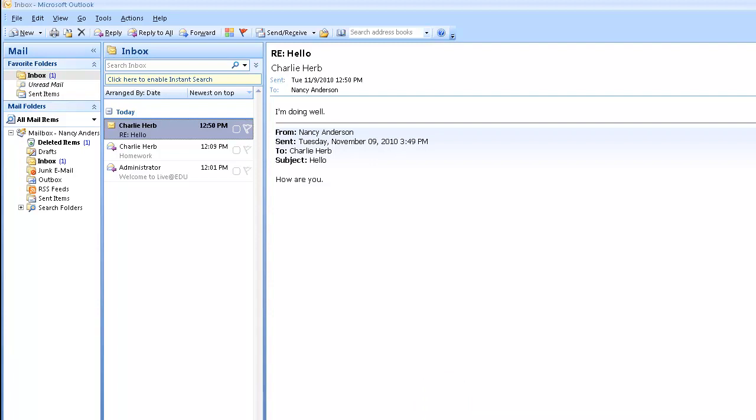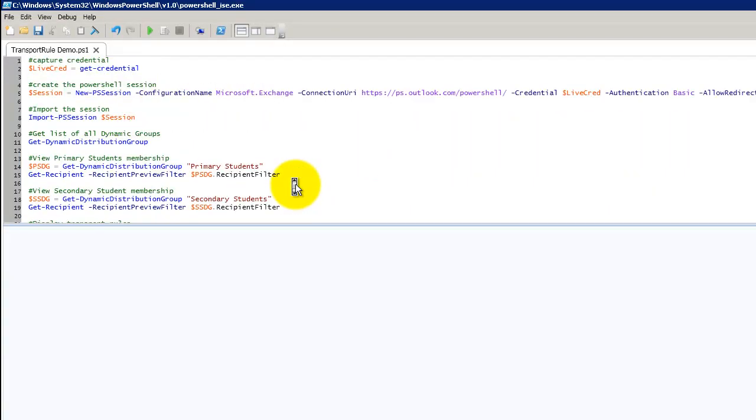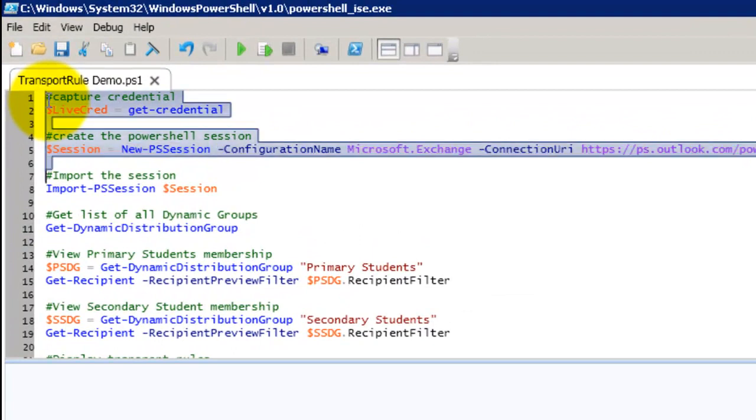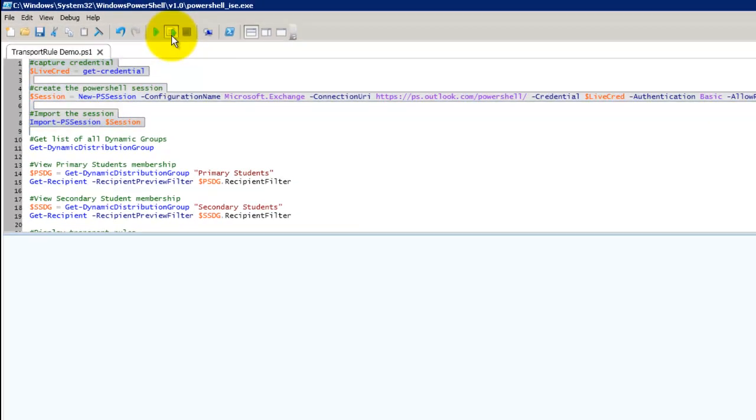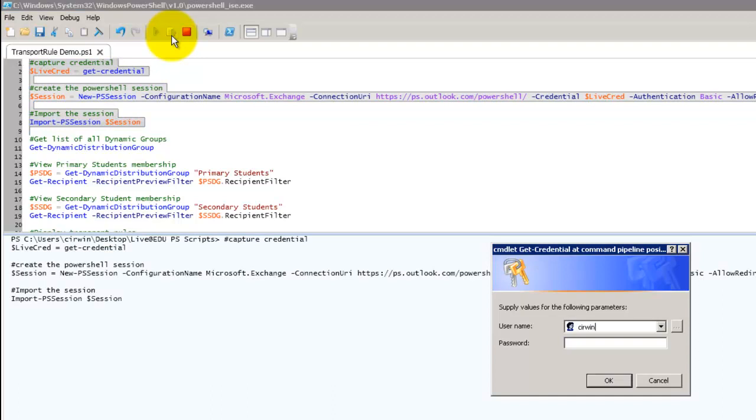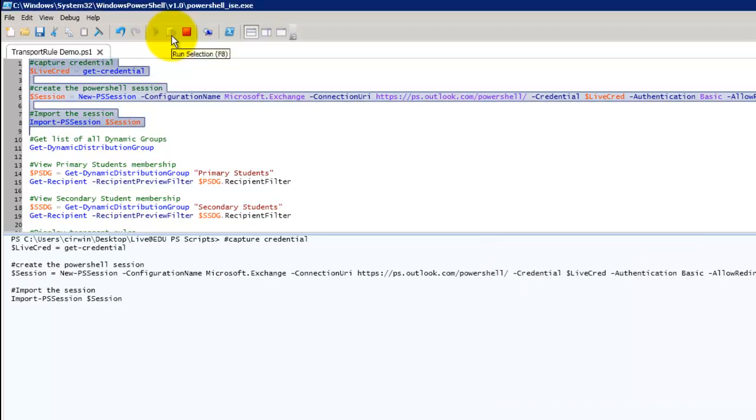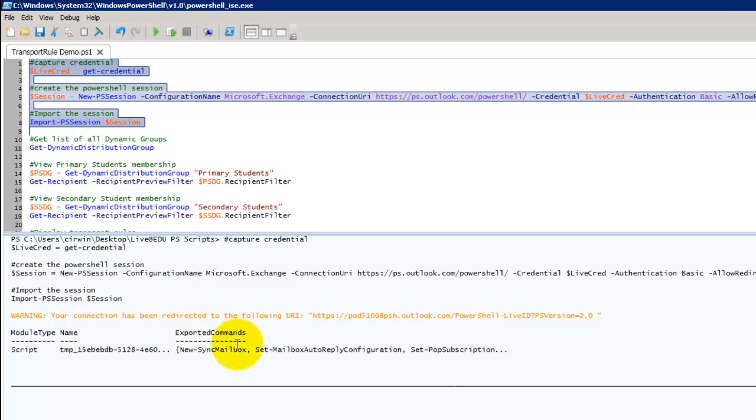Now let's take a look at our PowerShell. This is a little script I've put together. Let me walk you through it real quick. First thing we're going to do here is this first section is just our connection string. We're going to go ahead and run this particular block of code here using the PowerShell ISE, and that's going to go ahead and prompt us for our credentials and connect us to my Live@edu tenant. Input those. And it's going through connection right now. And there we are, we've been connected.